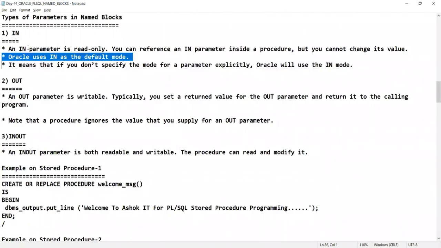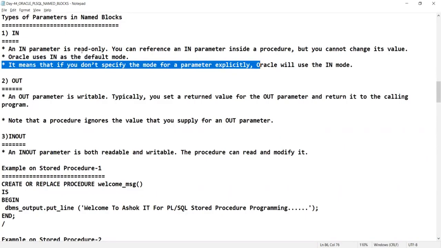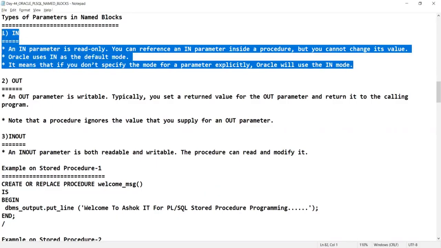What is the default mode of the parameter in Oracle? In parameter, sir. It means if you do not specify the mode for the parameter explicitly, Oracle will use the in parameter. Understand, guys, about the in parameter, everyone?